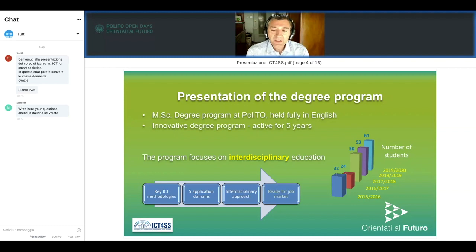But at the same time, we focus on 5 specific application domains, which are deemed to be very important for the engineer of the future. Which is what makes this very suitable for smart societies, for the societies of the future. And we focus a lot on the integration of the methodologies and the application domains.